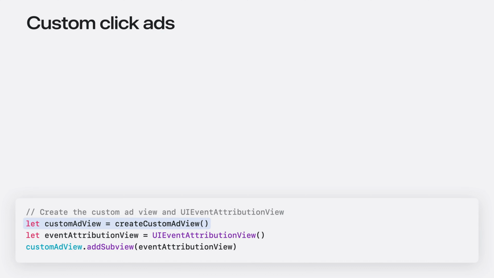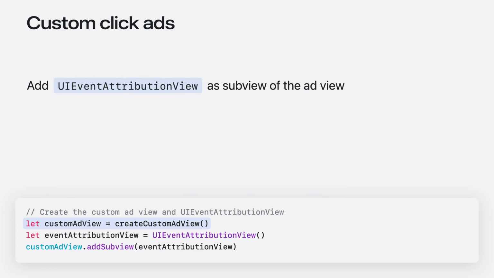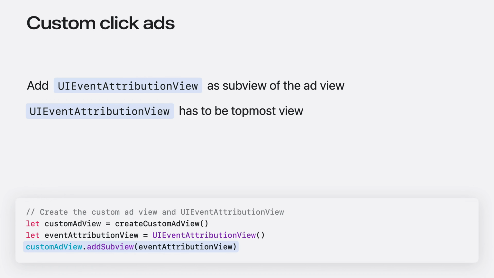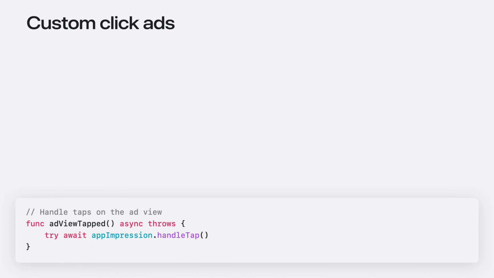First, I create the custom ad view. Then, I create an instance of UIEventAttributionView and add it as a subview of my ad view. Note, the UIEventAttributionView has to be on top of any view that receives user interactions. With the ad view set up, let's handle taps on it. When the user taps on the ad view, I grab my instance of app impression and call the handle tap method on it.